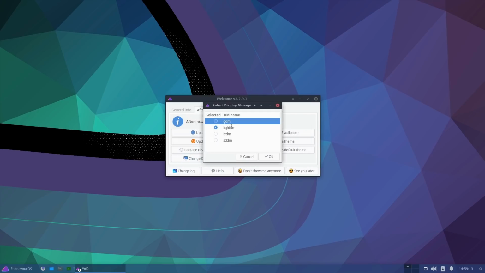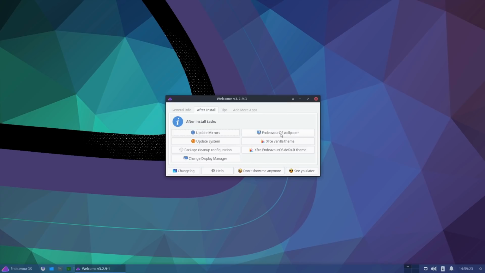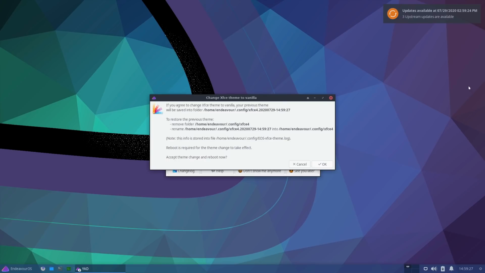The change your display manager. You can change between whichever display managers you want, though you might have to have those installed. Apparently, it probably does have them all installed. I just have to choose which one I want. We have wallpapers. We have a vanilla theme. So over here, you can go ahead and install the vanilla theme.